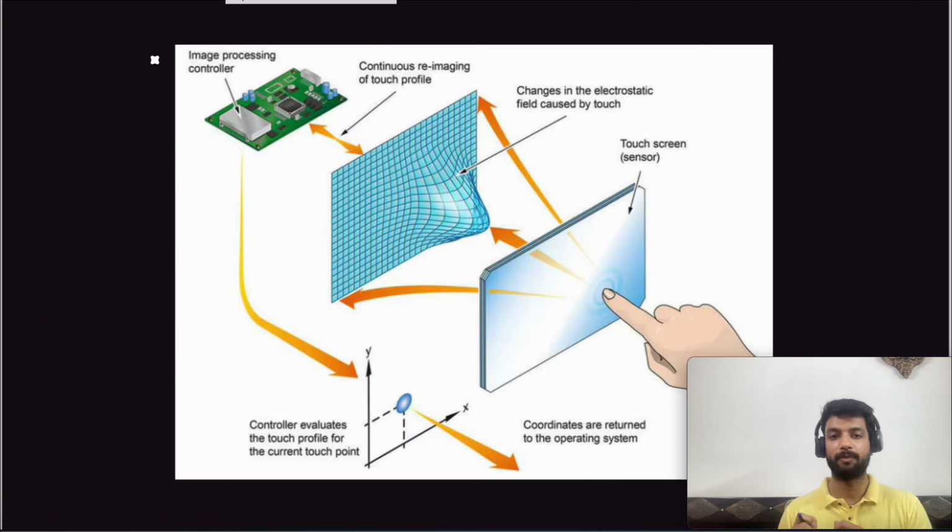Okay, so thank you. Hope you understand how we authenticate someone using a passcode. What are the types of sensors? That is the optical fingerprint sensor and the capacitive fingerprint sensor.